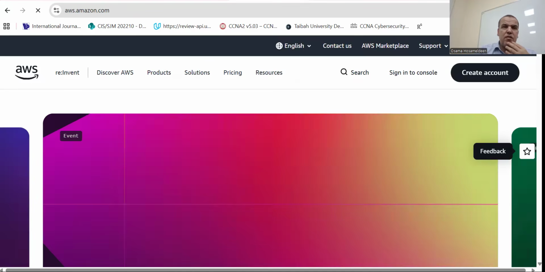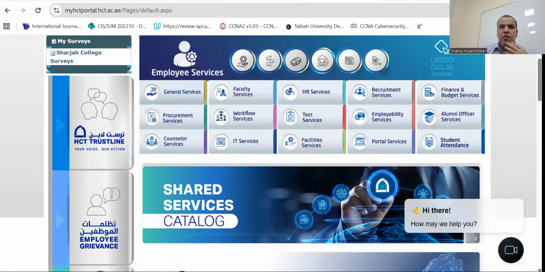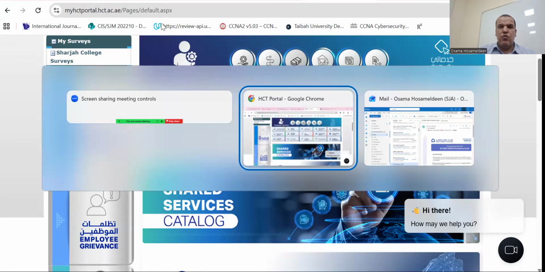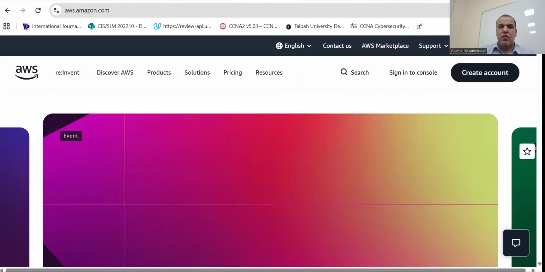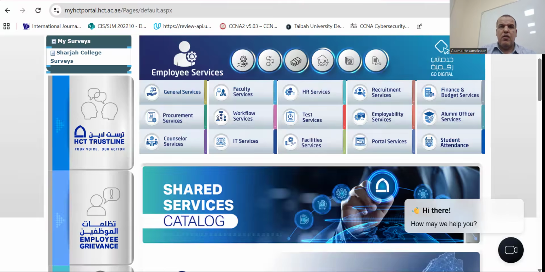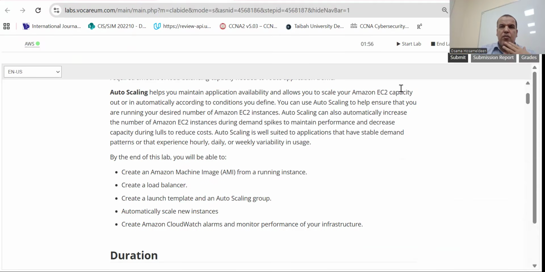Can see this. I want to move it. Okay. It's better to work like this. Here are the instructions. Okay. We go again, click here.